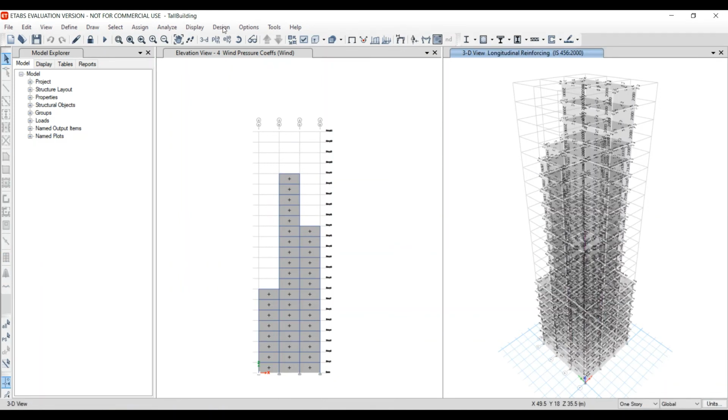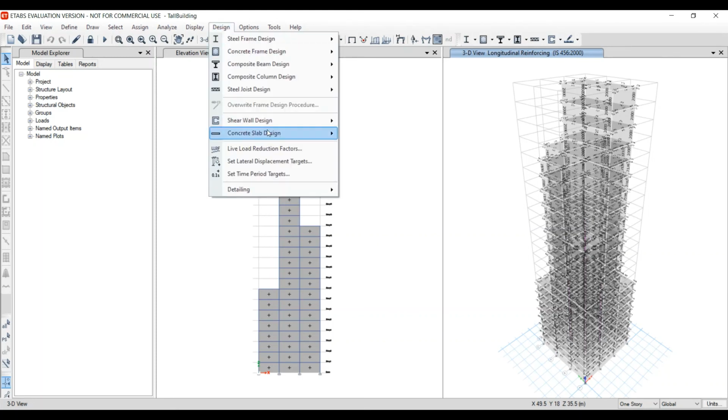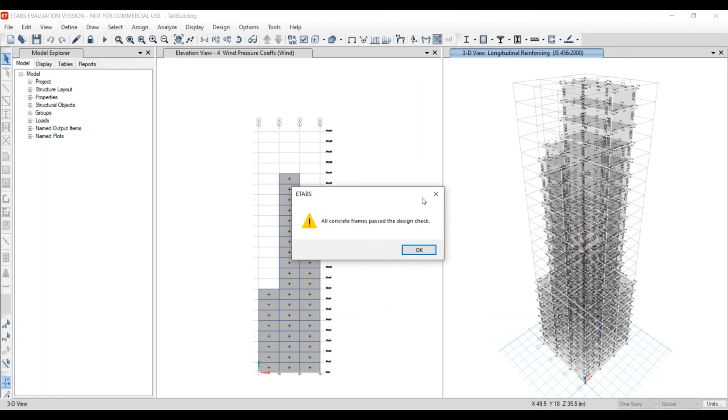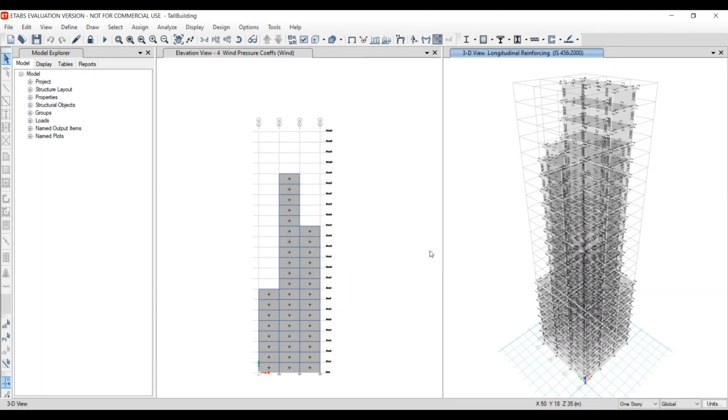Design, select on all concrete frames pass the design check. Click on OK. Thank you.